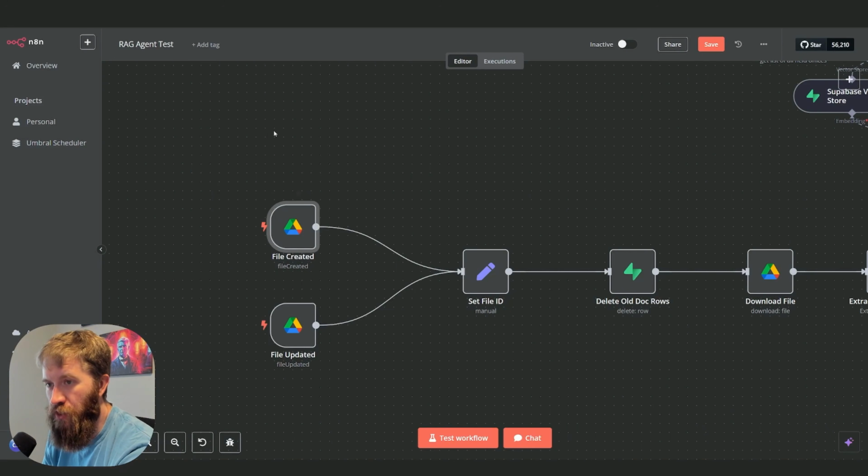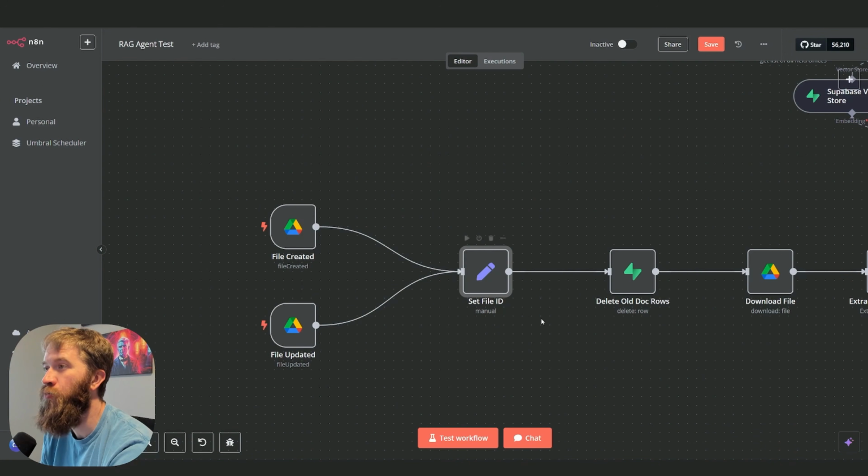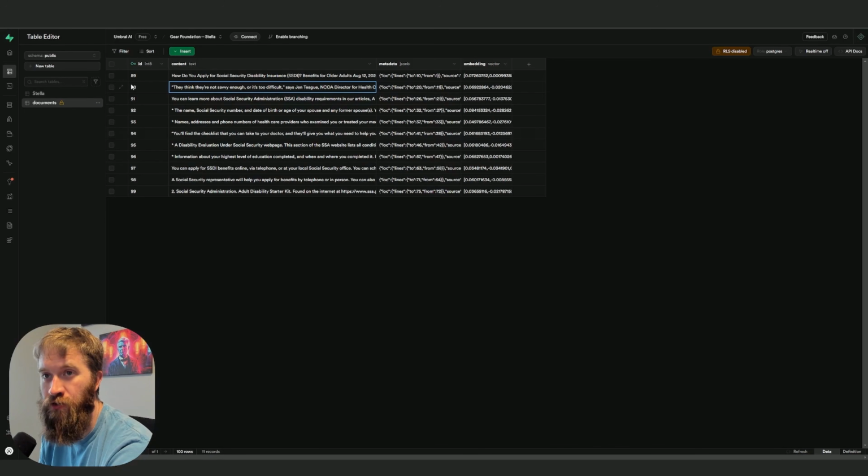So whenever this cron schedule runs, it's going to say, hey, has there been a new file added in here? Has it been updated? And then we're going to set a file ID. So this is an actual manual set from N8N. And the reason to do this, if you look at Supabase, we've got unique ID numerical order here. I need this for the identifier for the database.